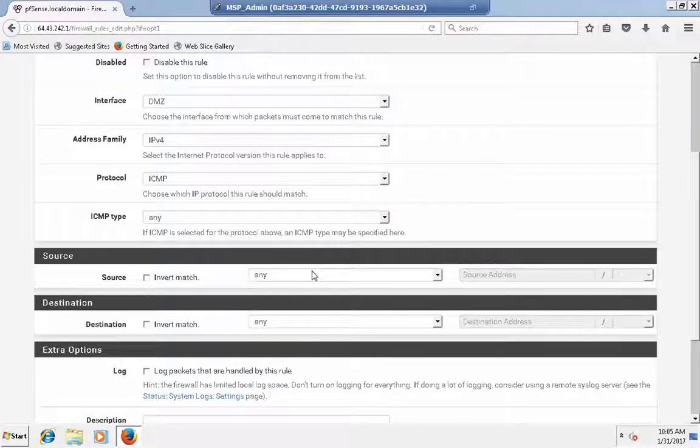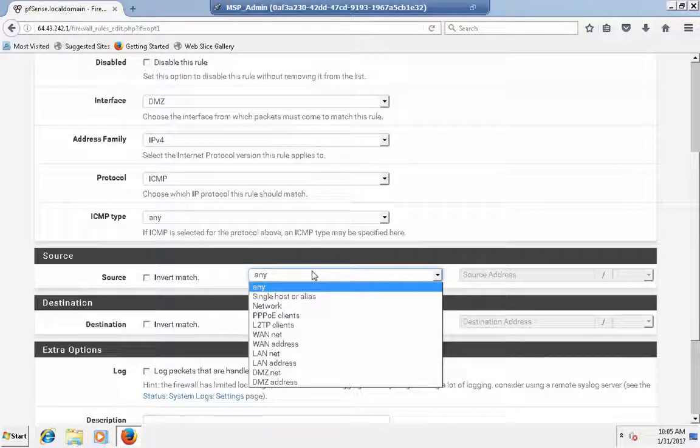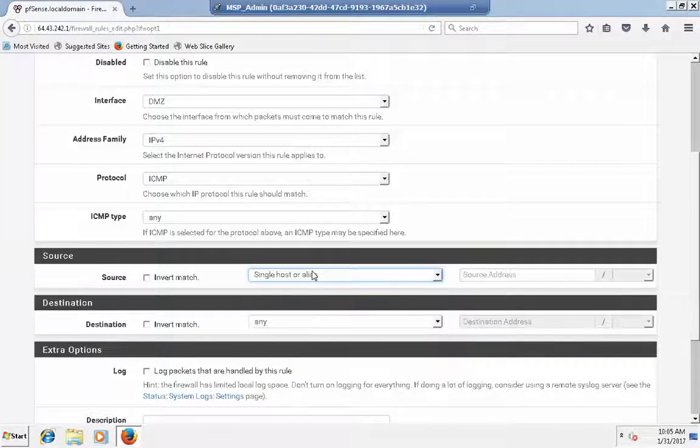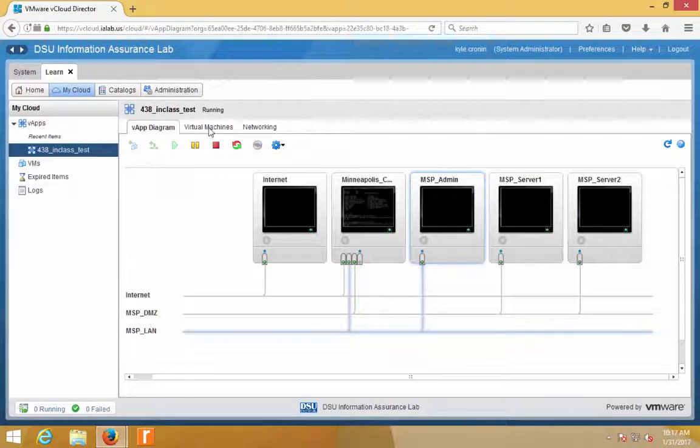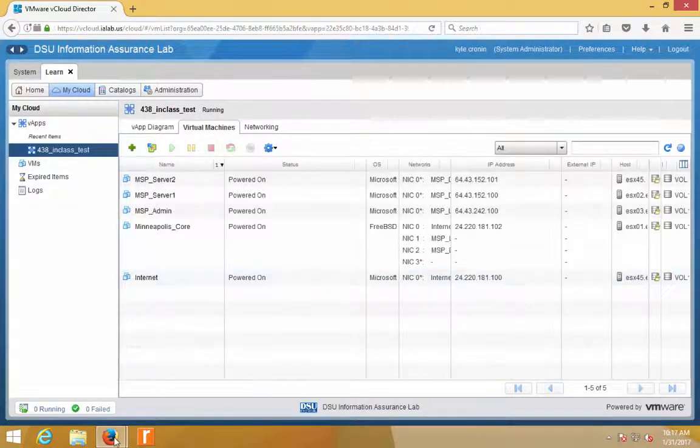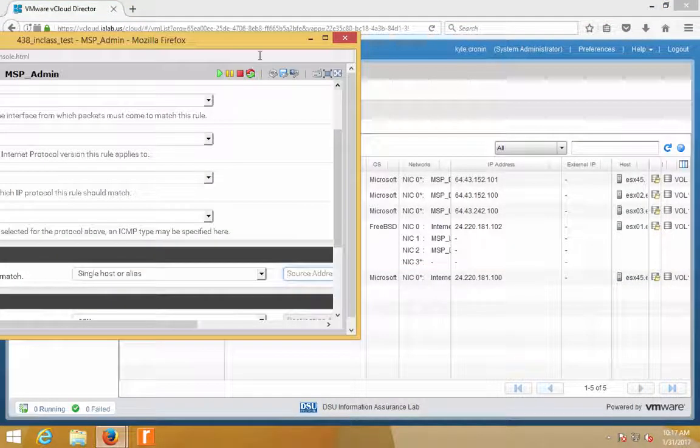Our source will be what? Server 1's IP address, right? Which I should just have the IP addresses for these written on a sticky note on my computer or something, so I don't have to keep flipping over here, but 64.43.152.100.